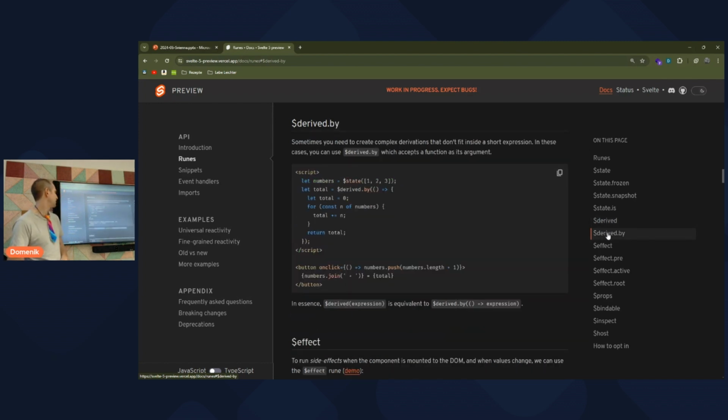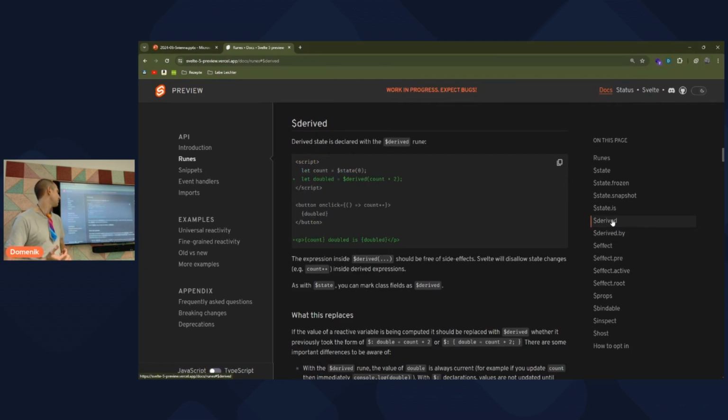Yeah. So is there something weird, a gotcha, when I try this? If you have a little bit more expensive checks or want to do loops, for example, then you can do derived.by, and it will do that for you. But the derived rune is a little bit closer to the syntax that we have in Vue. In my opinion, this is nicer to read and less typing.